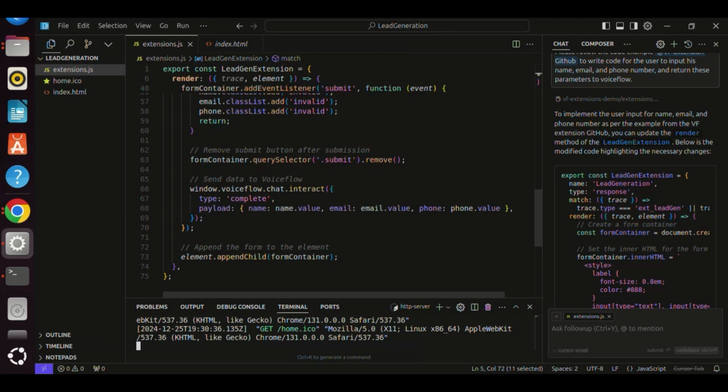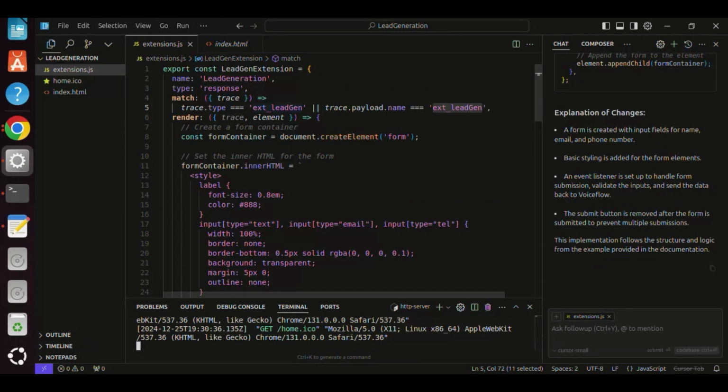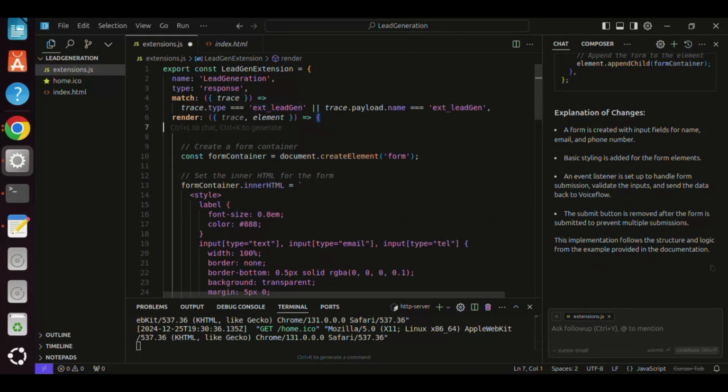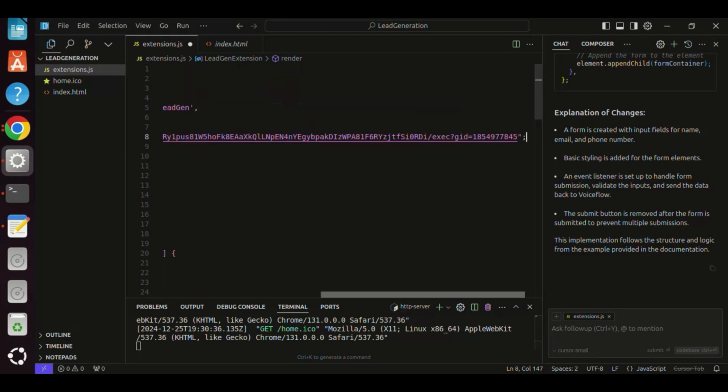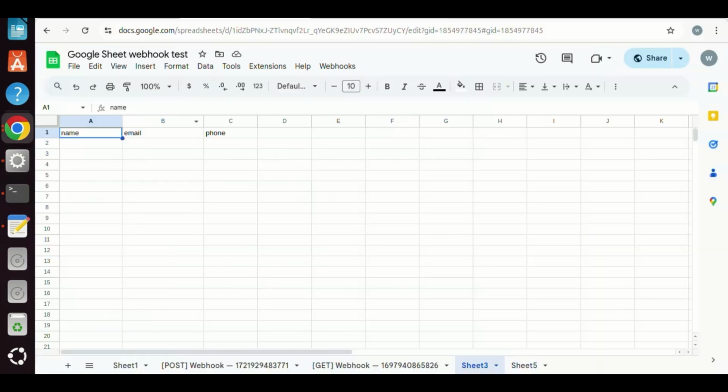The next step is, we want the information to be saved in Google Sheet. We will let Cursor generate the code for that. I am going to put my Google Sheet webhook URL, so Cursor can use it and write code to make API calls. If you are interested, you can watch our previous video showing how to set up the Google Sheet webhook URL to fetch data from your Google Sheet.